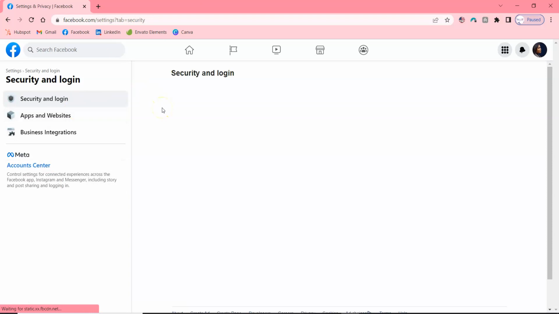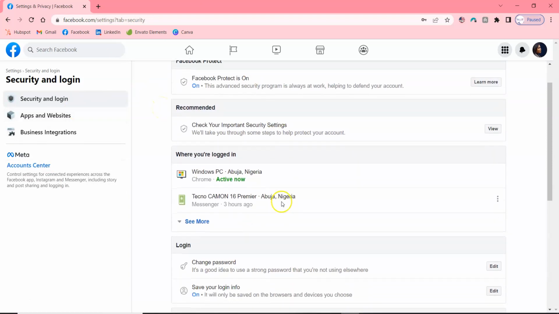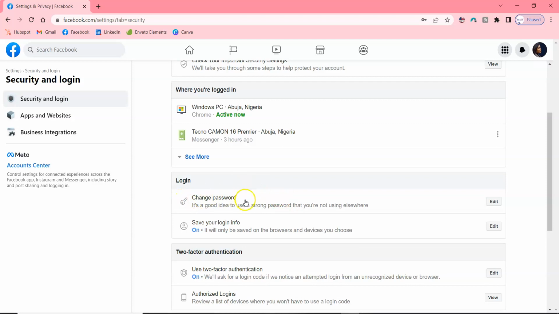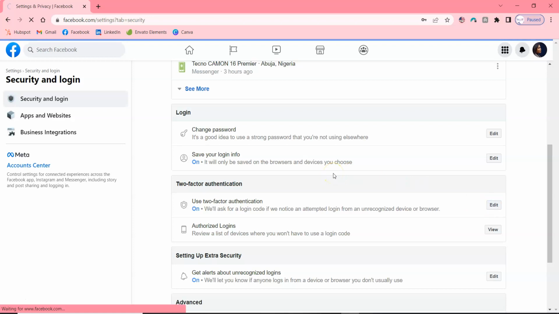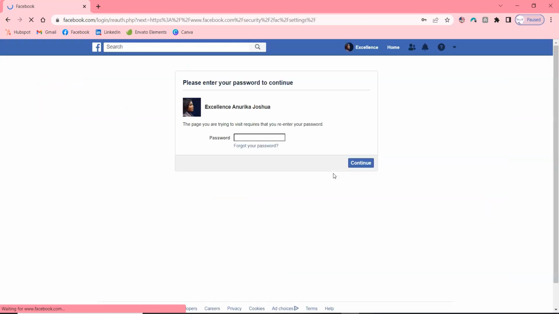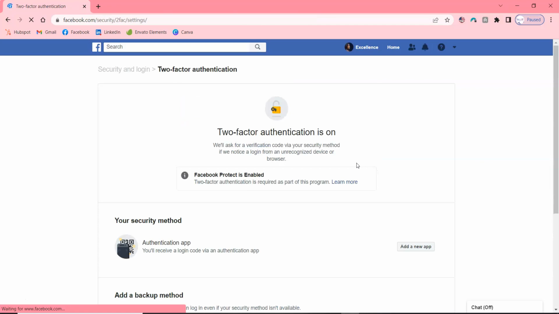So under security and login, you're going to see where you have login, change your password, save your login info. But here is where we have two-factor authentication. If you've not set yours, you will see that it will ask you to turn on. So there will be nothing here. To turn it on, you want to click on edit and follow the prompts. It's going to ask you for your password to log in. You can actually use your phone number to set up your two-factor authentication.